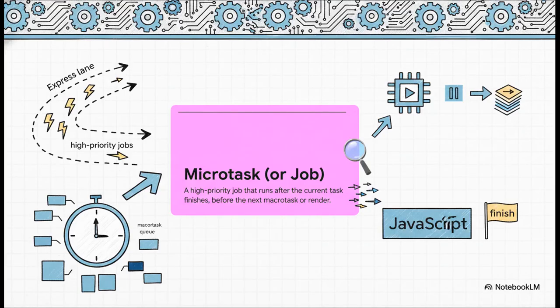And that missing piece is the microtask queue. You can think of this as the VIP express lane for really important jobs. After the current chunk of JavaScript finishes, the event loop basically says, whoa, hold on a sec. Before I even think about starting my next lap or grabbing another macro task, I have to check this VIP list and run everything on it until it's empty.